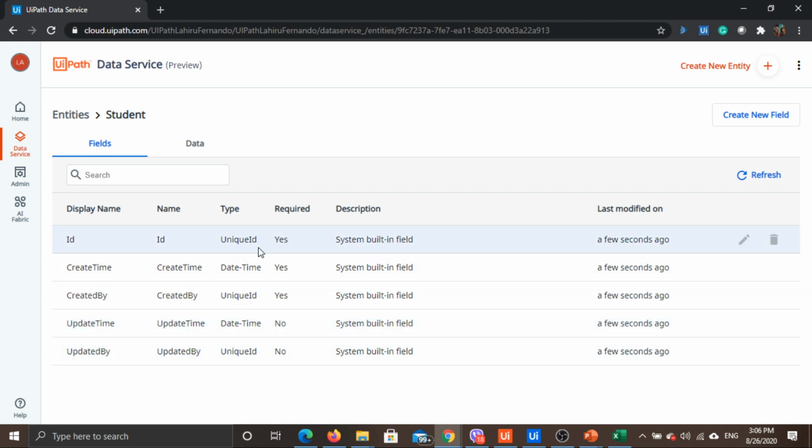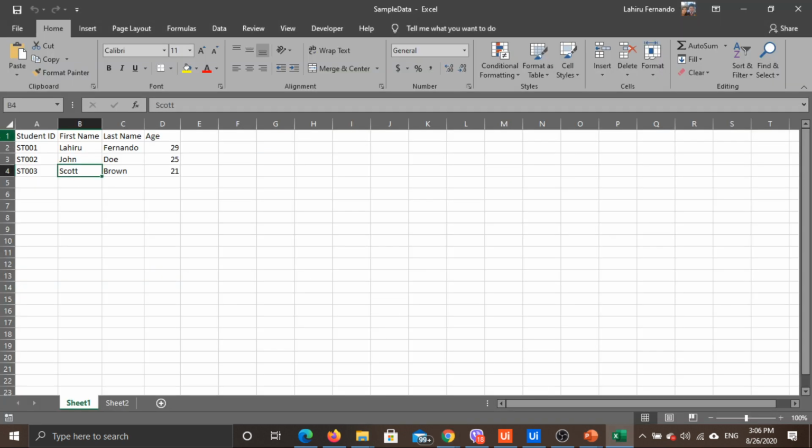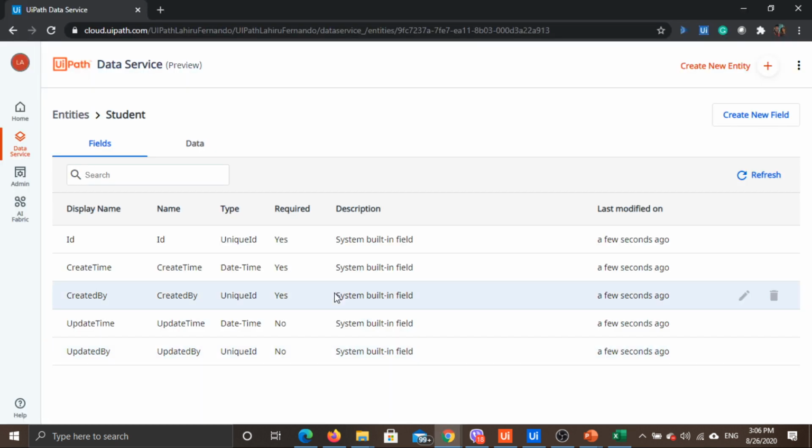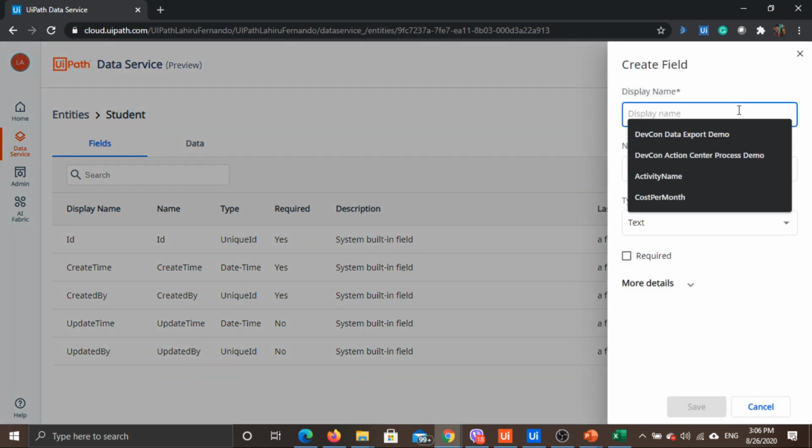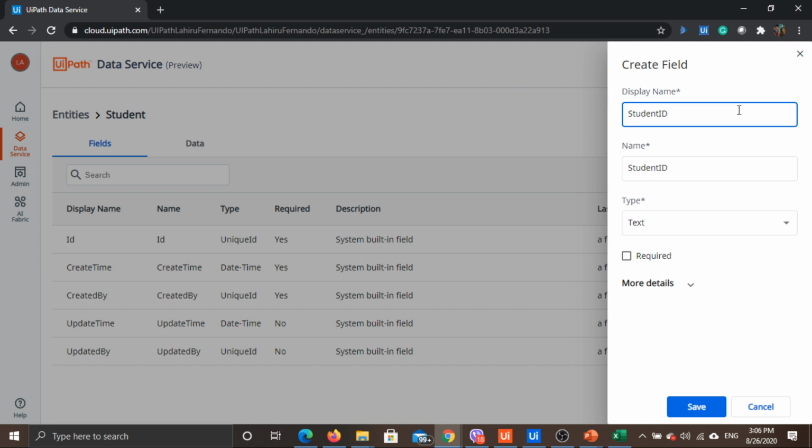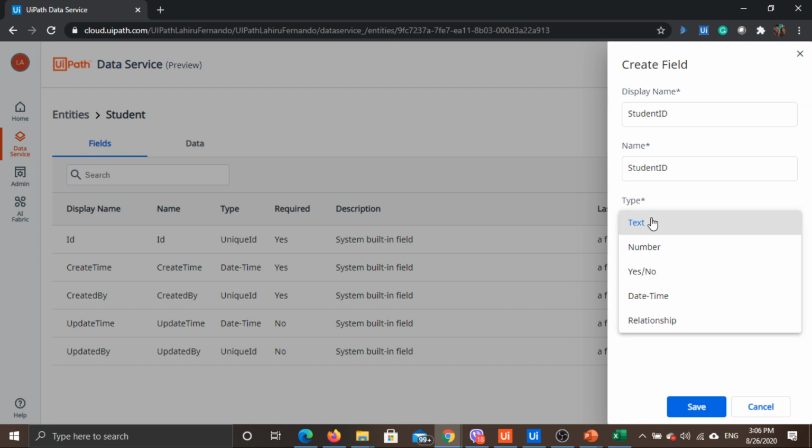So what are the fields that we need to add? Getting back to the Excel, I need to add student ID, first name, last name, and the age. So let's do that now. So I'll be clicking on the create new field option here, and I'll be adding student ID of type text.